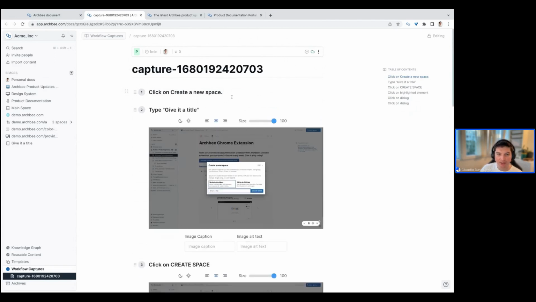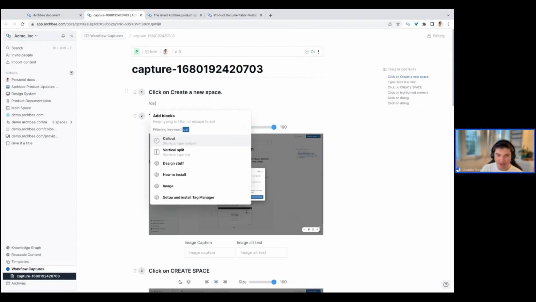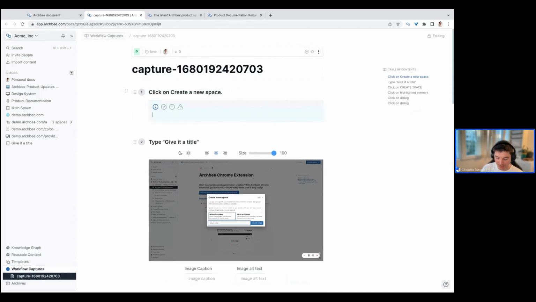Next, what I can do is add more context. So for example, if I hit space here, the real power of the workflow block is that you can add additional blocks for each item. So if I hit /, maybe I would like to add a call out here and say, start from here. Of course, start from here, but just for the sake of the demo, I can change that.